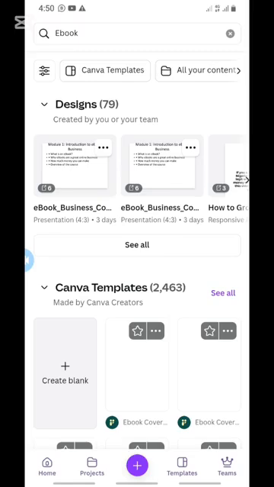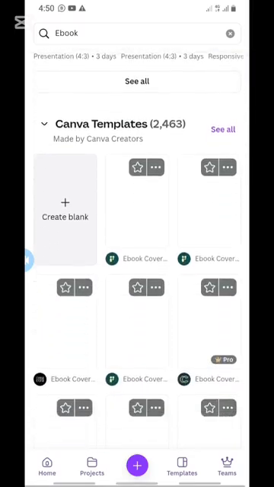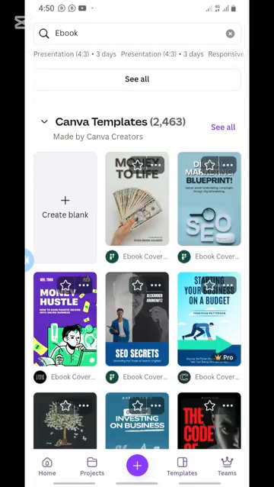But pay attention to what I want to do now. You are not going to pick any of the choices here. You are going to click on create blank. Are you following me now? I'll click on create blank because we are building it from scratch.